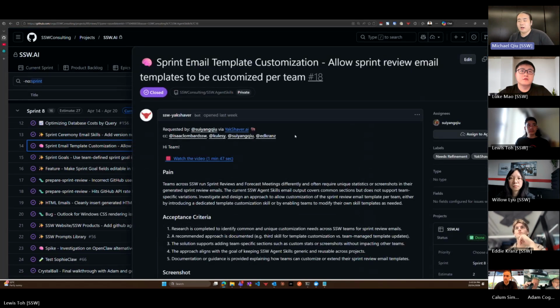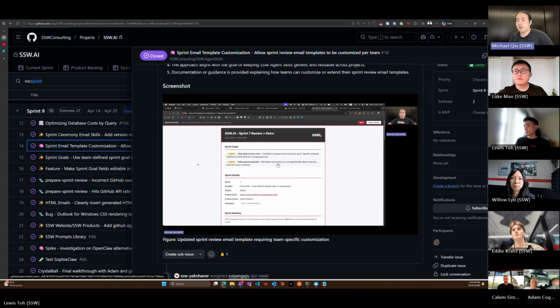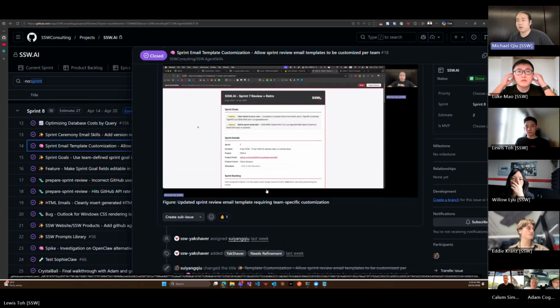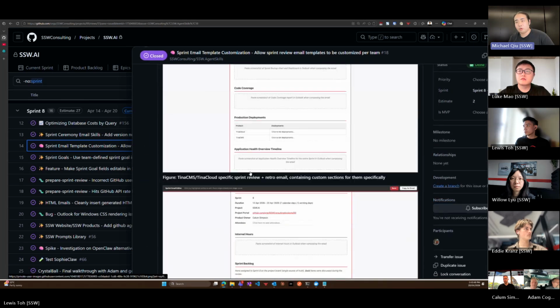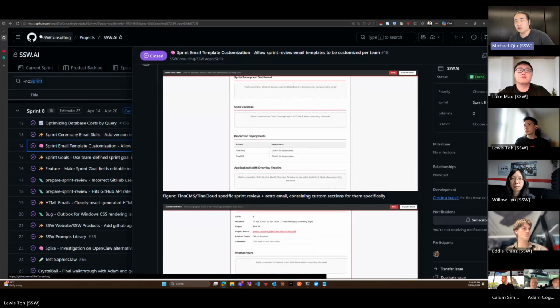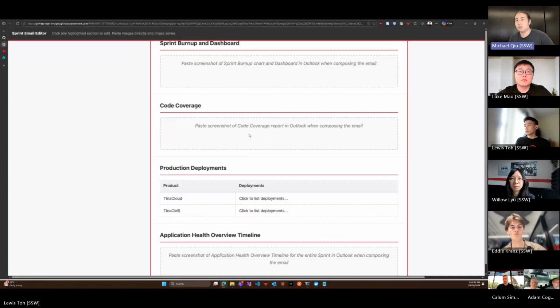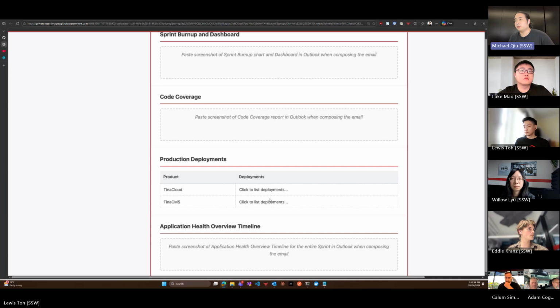As you all know, we have a base template where we run our sprint reviews, but obviously each team differs slightly in how they run it. They might include an extra section here, an extra metric there. So Lewis, if you scroll down a little more, you'll see a figure with the Tina CMS, Tina Cloud teams sprint review, and they have these custom sections that are not typically included in other teams' sprint reviews.